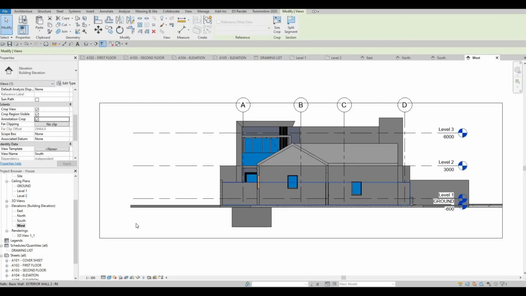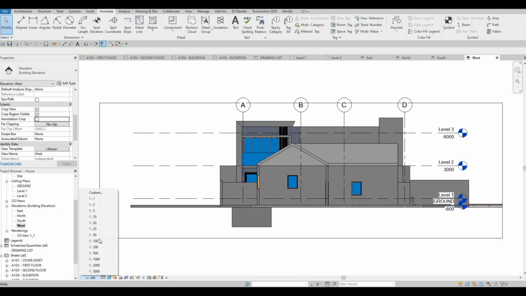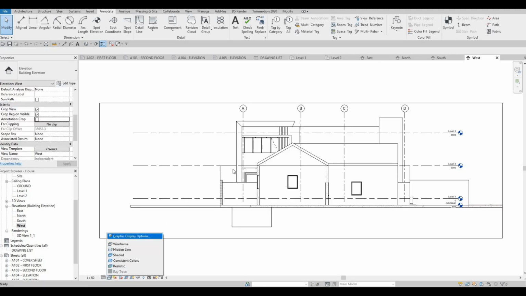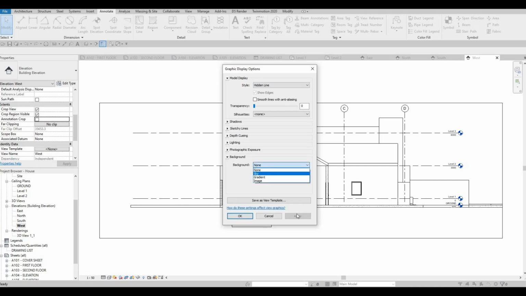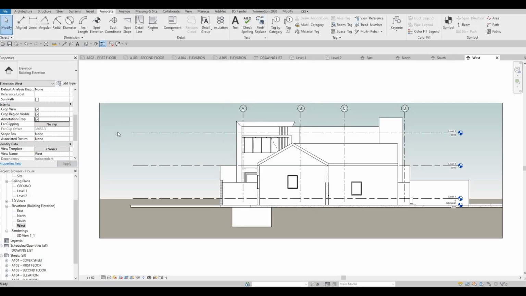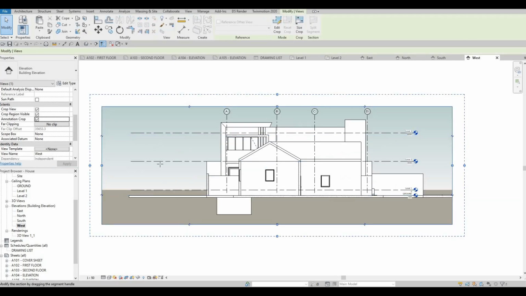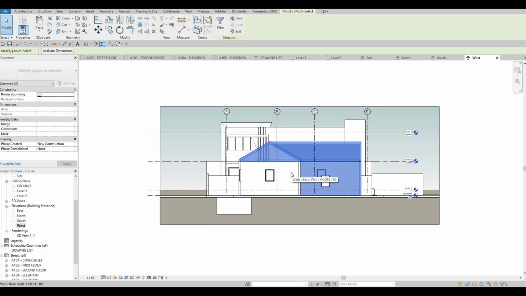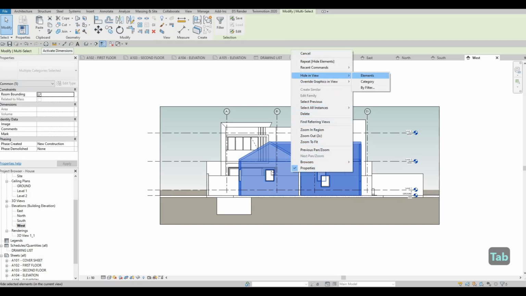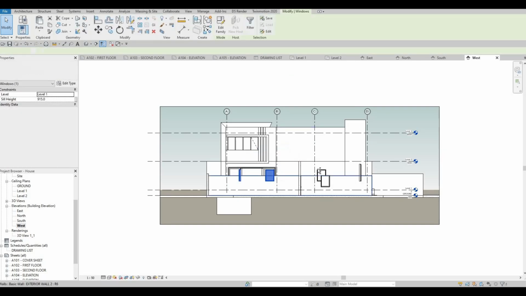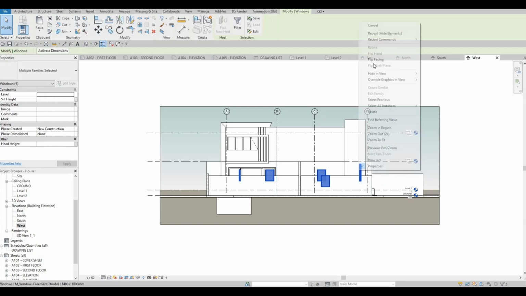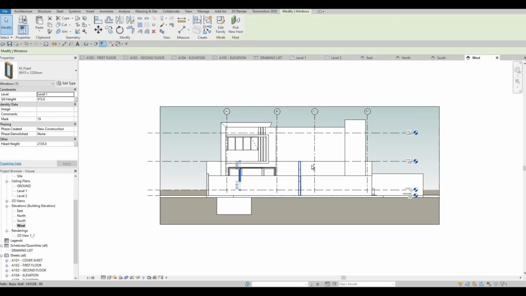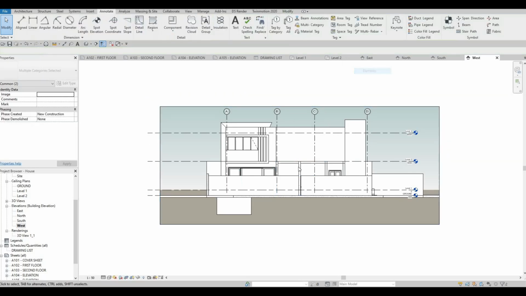And then let's do west elevation. Find scale, change to 1:50, go to hidden, graphic display with background and gradient, click apply, and then crop it as well. And then we could hide this, you don't need. And then hide this one as well.